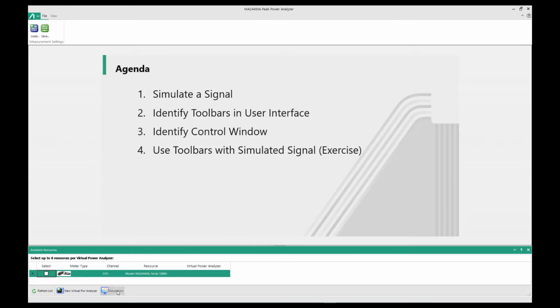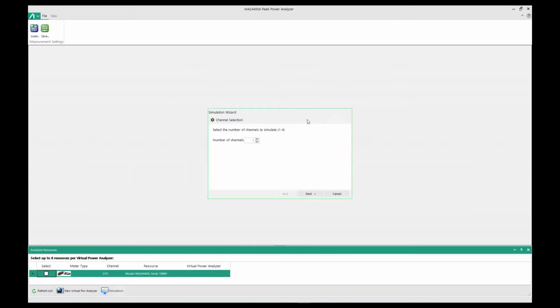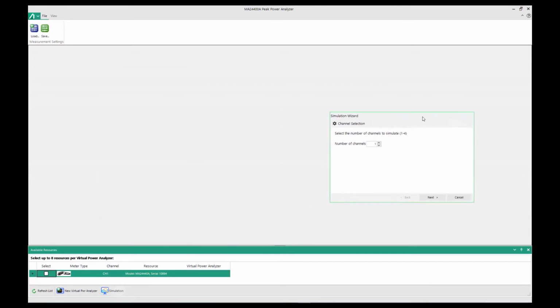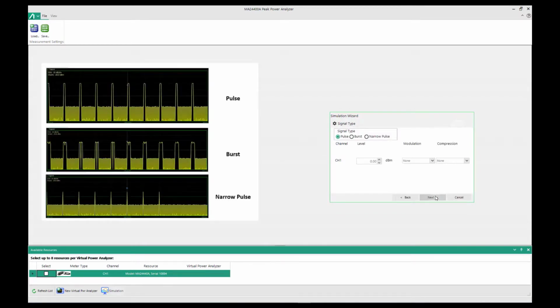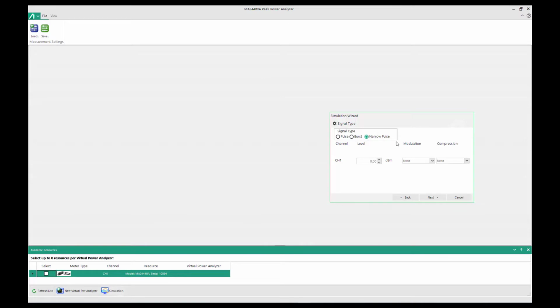We will launch the simulator at the bottom of the graphical user interface. We'll go ahead and move this over so I can present more information along the screen. The signal types available to us are pulse, burst, and narrow pulse. I presented a small diagram on the left so it's clear what the difference in the waveforms is. Please note that modulation and compression are also available, but we will not use them for this exercise.